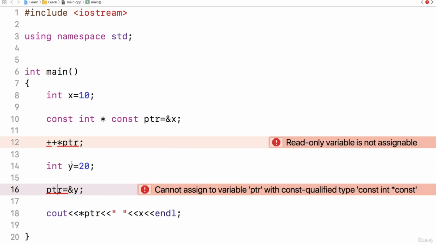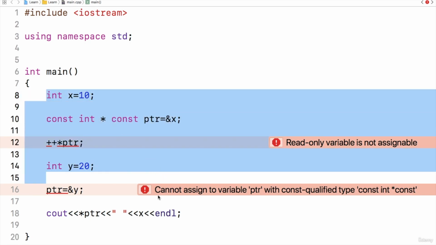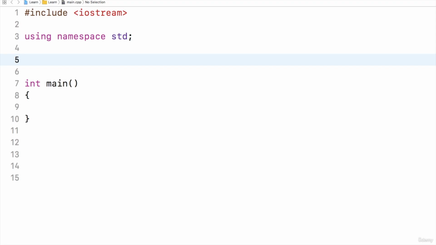So there are a lot of variations with constants, a lot of things we can achieve using constant. Now let us see more. So the four things I have shown you. Now let us look at the fifth. I'll remove this. The fifth thing is useful in classes.